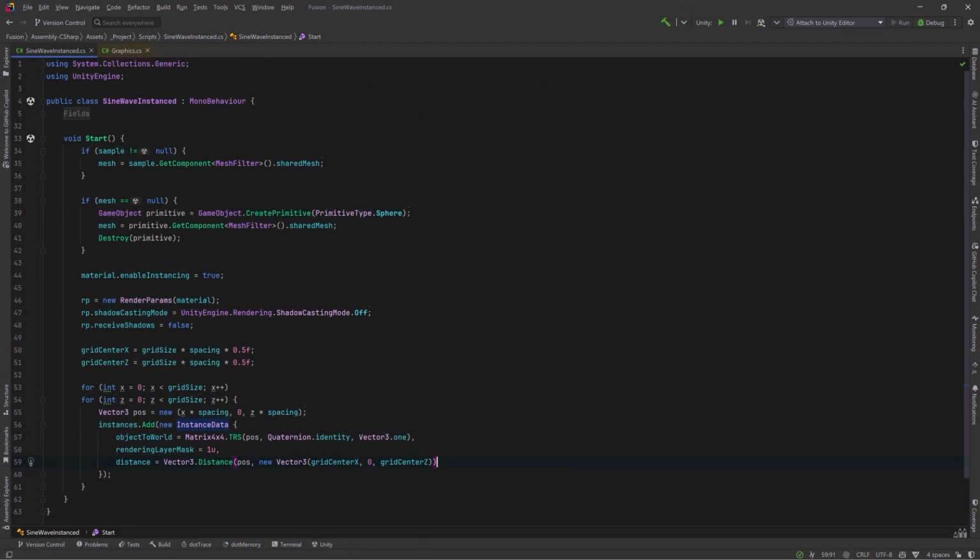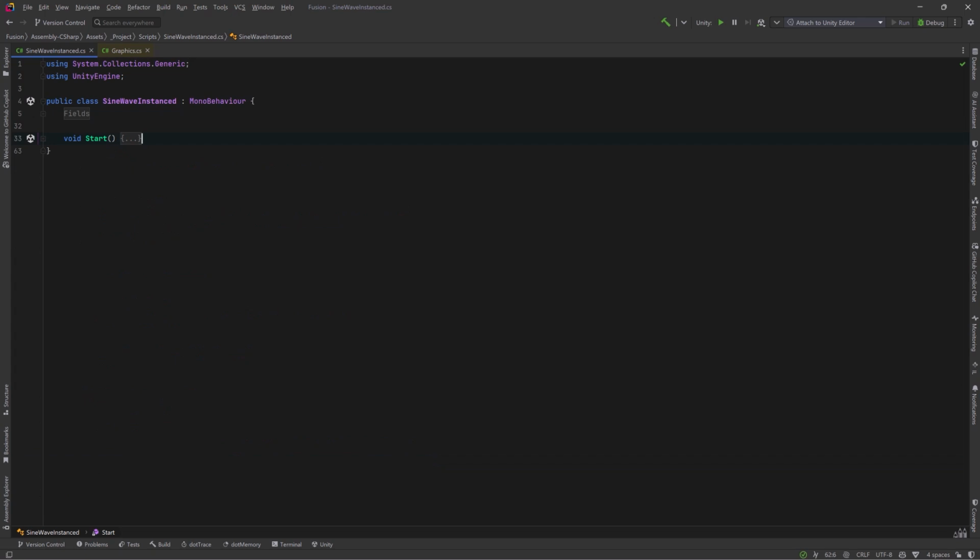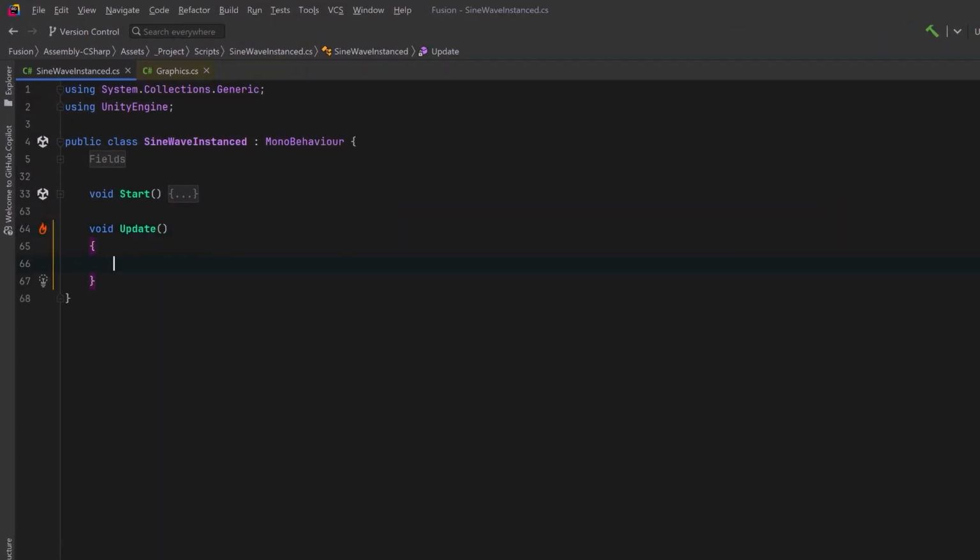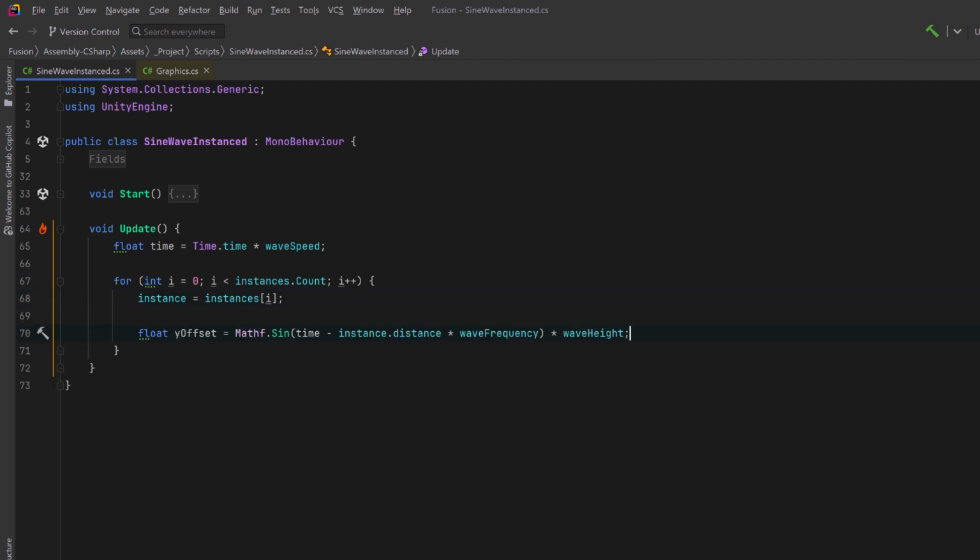Let's collapse this up and actually do some GPU instancing. In our Update method, let's start by calculating a time based on Time.time multiplied by our wave speed. Then we'll iterate over all of our instances. For each one, we'll grab the reference and we'll calculate what its Y offset should be based on Mathf.Sin, where we multiply time minus the distance multiplied by frequency, and all of that multiplied by the wave height.